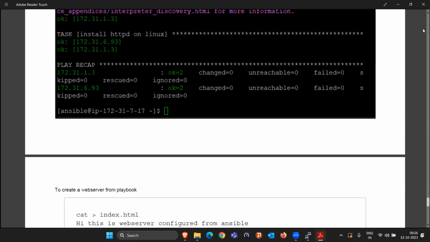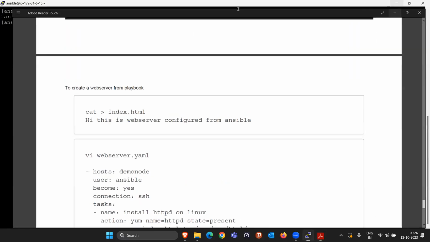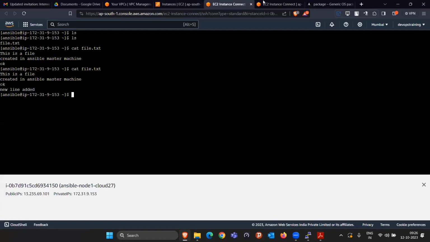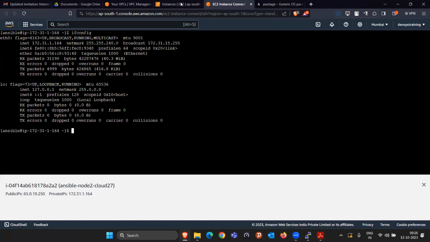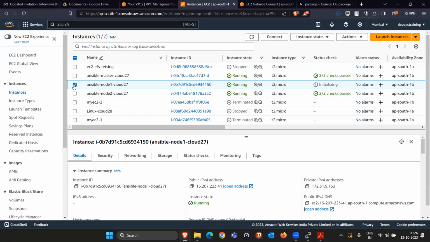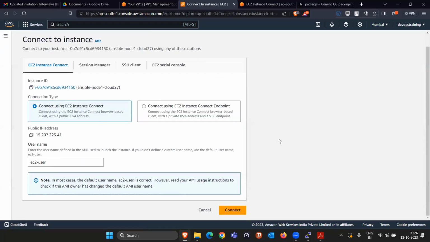So my goal is, currently the HTTPD package is not installed in both machines. If I copy the public IP of one machine I restarted, right? Yeah, this machine got restarted. Let me close this, because if you remember, I shut down that machine, right? So 9.153, let me connect to this particular machine one more time.